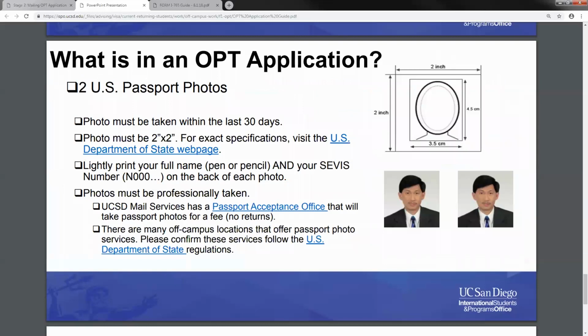The two passport photos follow the same specifications as a typical passport photo required for a passport renewal. Please follow the guidance on the U.S. Department of State webpage. ISPO recommends printing your name and CUS ID on the page of the photos in case they are accidentally separated from your application.